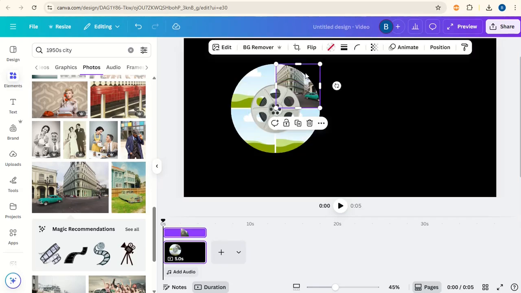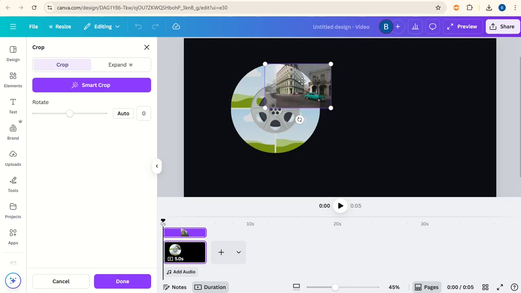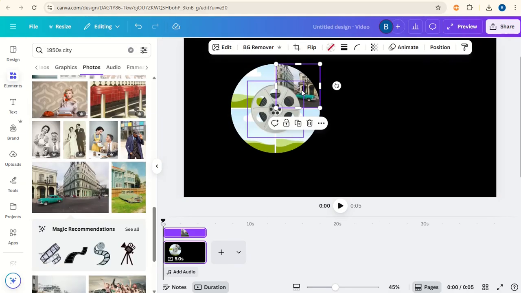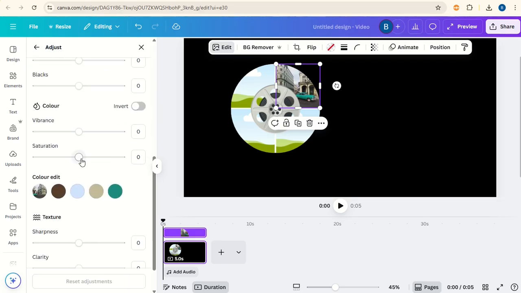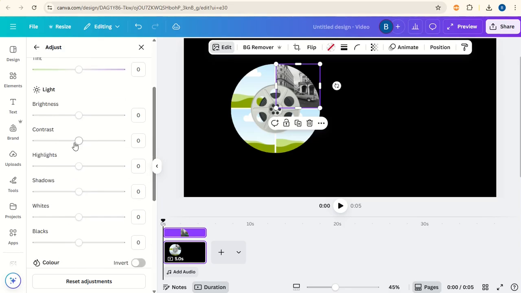So click on it, go to Crop, and just bring the image in so the car is showing, and click Done. With it still selected, go to Edit, go to Adjust, scroll down to Saturation and take that down to make it black and white. Go up to Contrast and just increase that a bit to make it look slightly older.